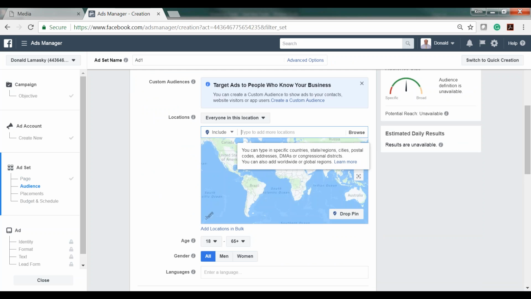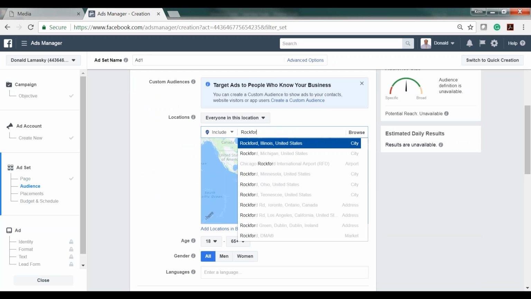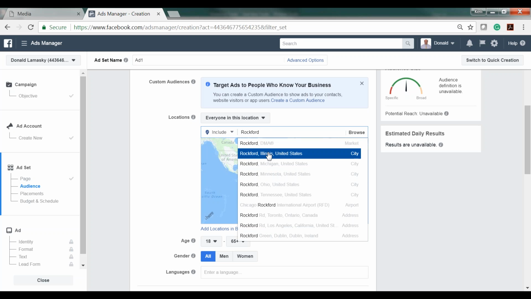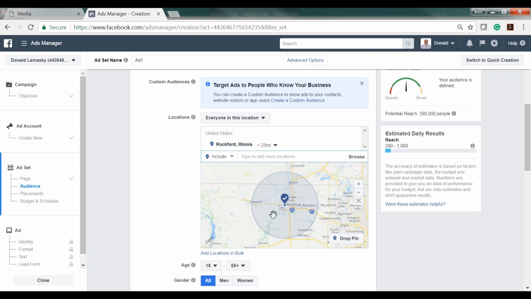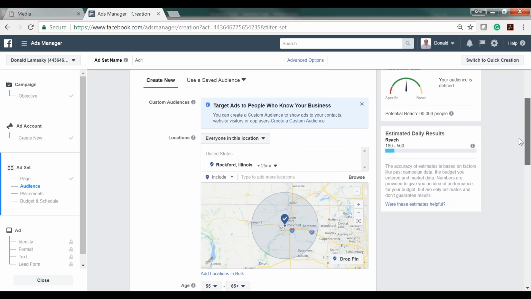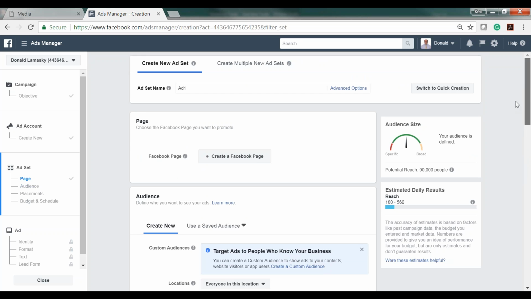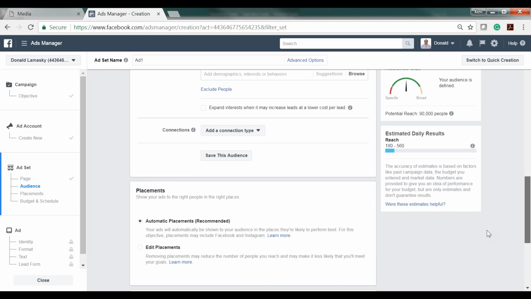So we want to do Rockford, Illinois, as the target market? Yes, sir. So what would you like to do location-wise? Is 25 miles okay? We can make it smaller. That's great for right now, so we'll start with that. And I think you said we wanted 50 to 70. Well, 65 plus. That's what Facebook lets us do. So we'll do that.